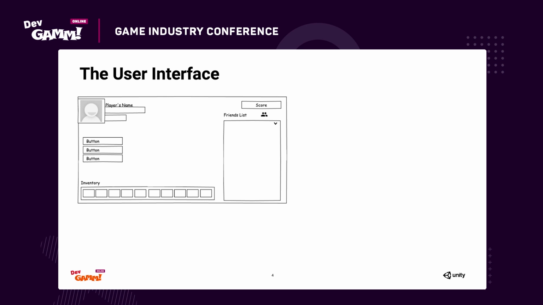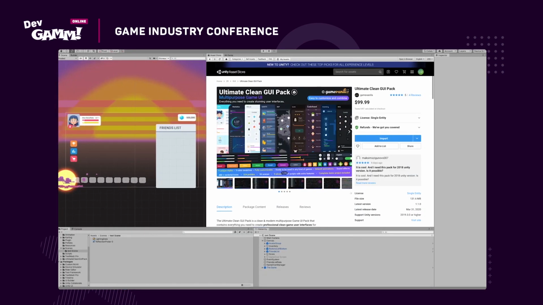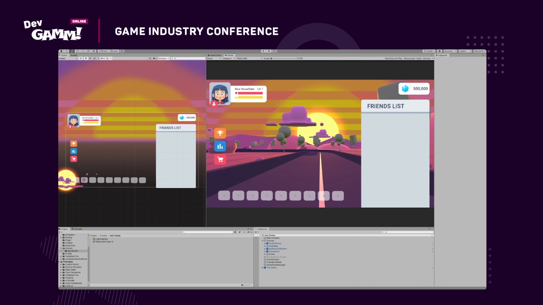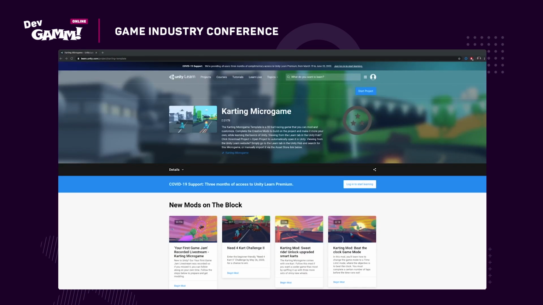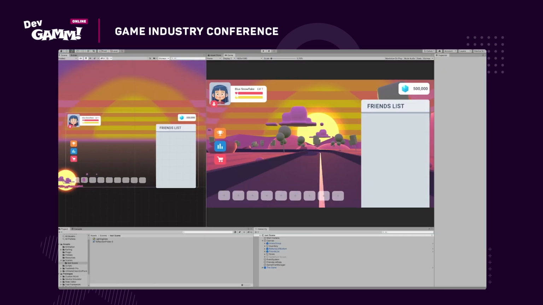This mockup, provided by our artist, has been added to the scene using some cool UI from a package you can find on the asset store called Ultimate Clean GUI Pack from Game Vanilla. As for the game on the background, it's the karting microgame available on Unity Learn. As you can see, the UI is pretty much the same as the mockup one.